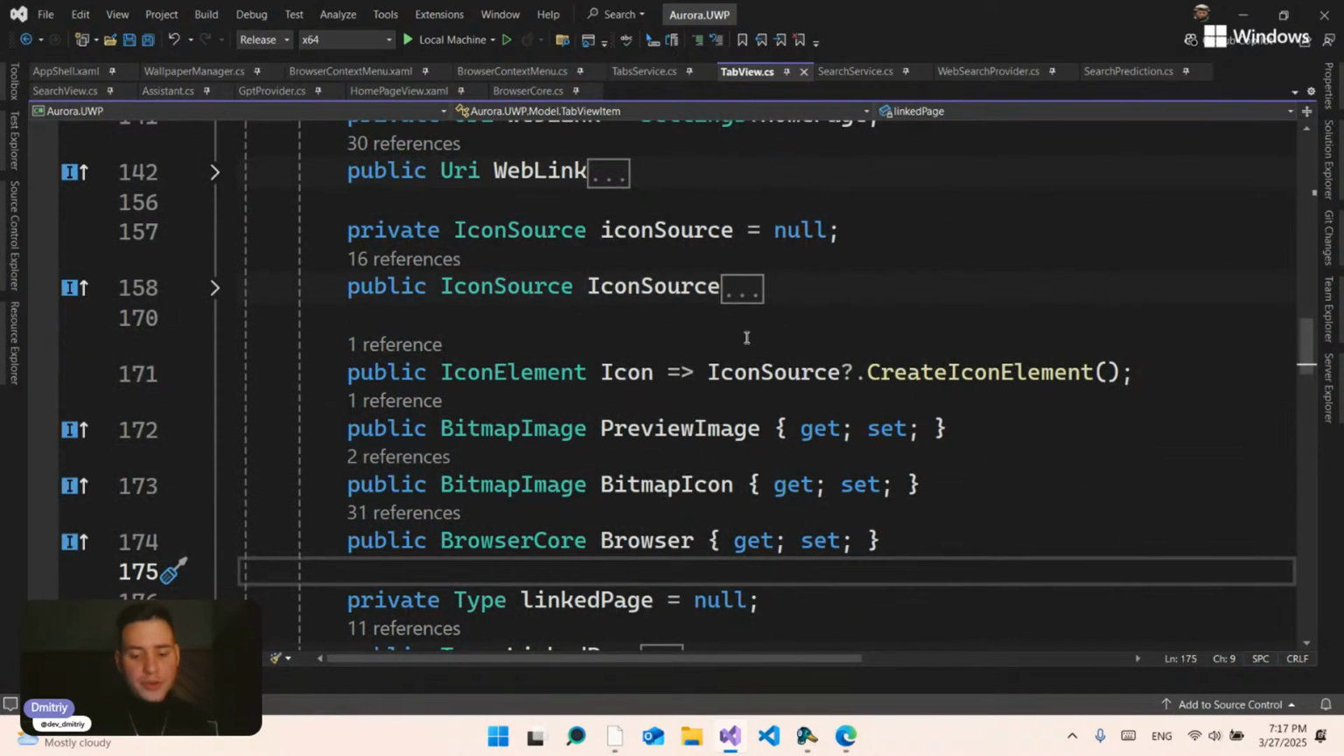The tab supports various types of icons, that is, icon source, but for a more convenient implementation, it turns this icon into an icon element to directly bind the icon to the tab view. I want to note that I use different approaches in different scenarios and don't always use icon element.